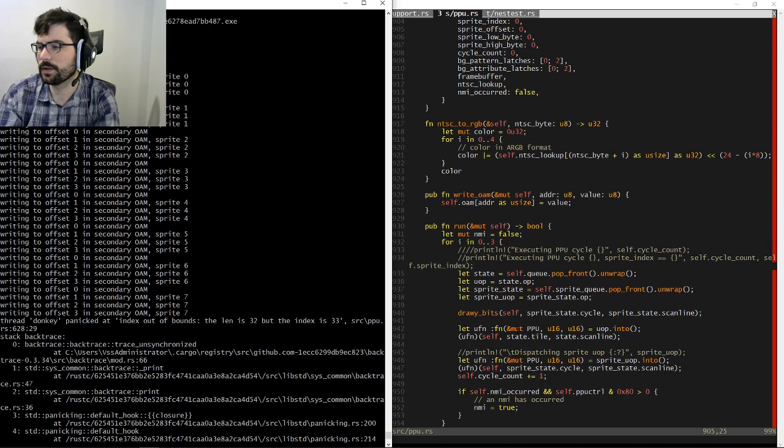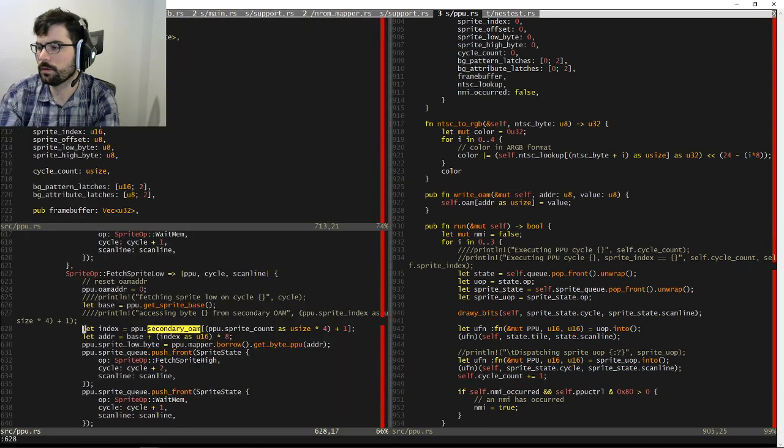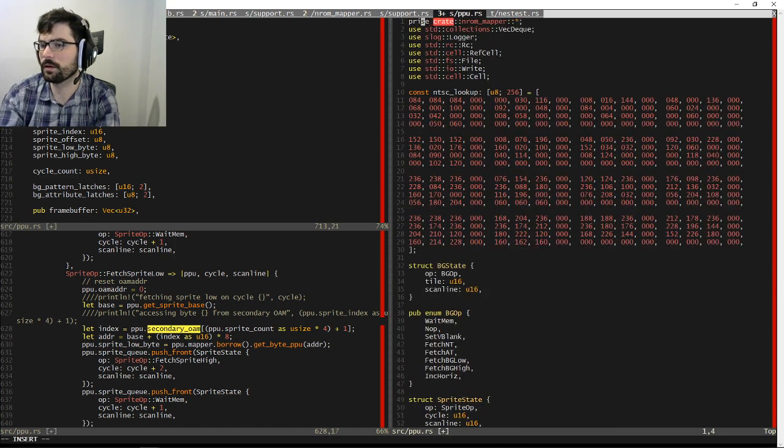In fetch sprite low, this doesn't feel like a good thing either. I'm probably double using something here too.